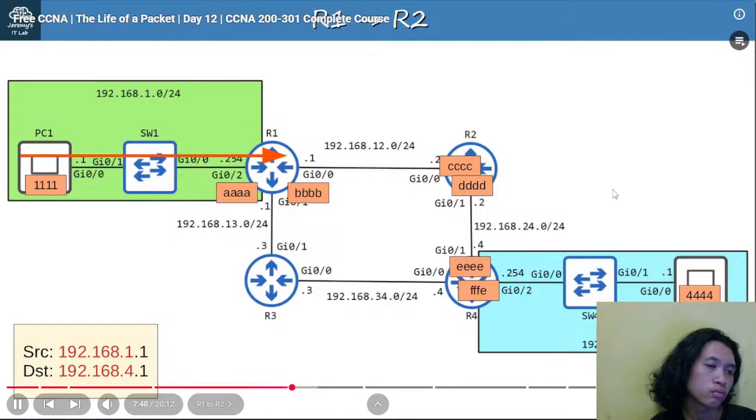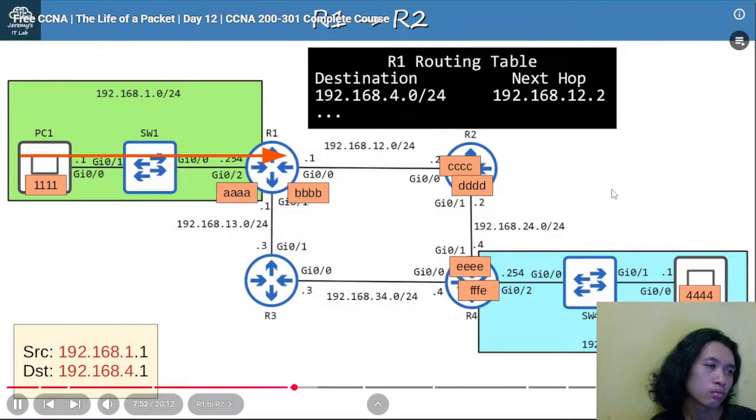R1 receives it and removes the Ethernet header. It looks up the destination in its routing table. The most specific match is this entry for the 192.